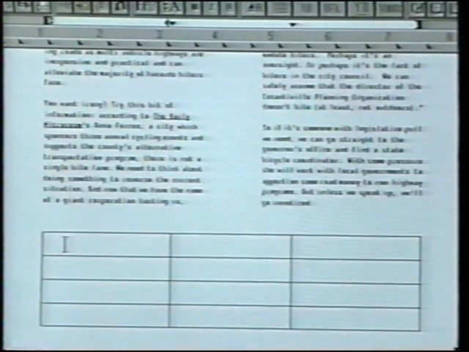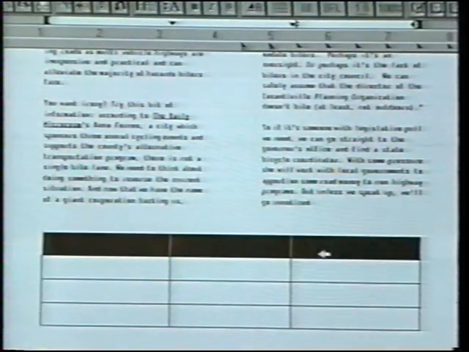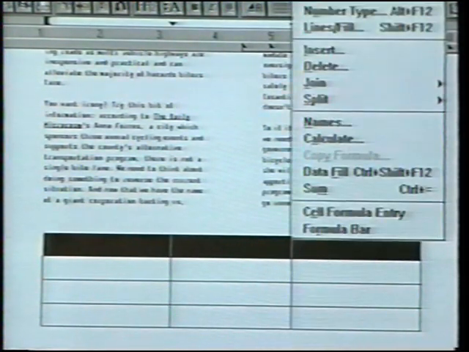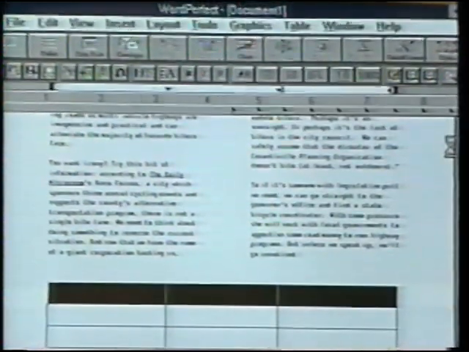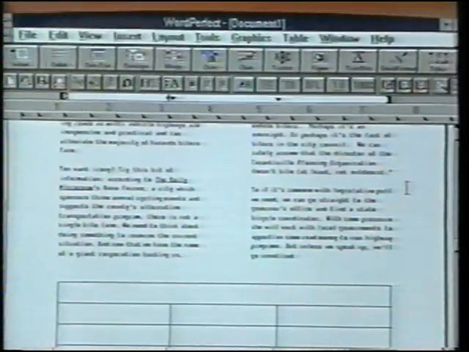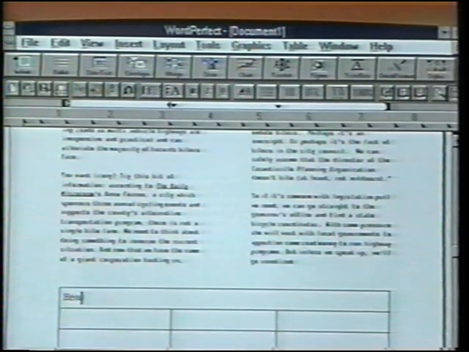If we click in the first 3 columns and drag through, this is where my headline for my table is going to be. So I'll click here and go up to Table. This time we'll use the menu. Let's join these 3 boxes or cells, and now I can type a headline in there that will stretch across the entire table.